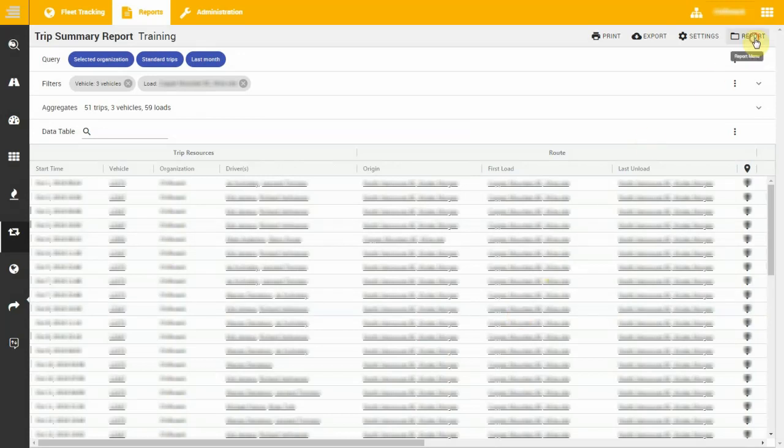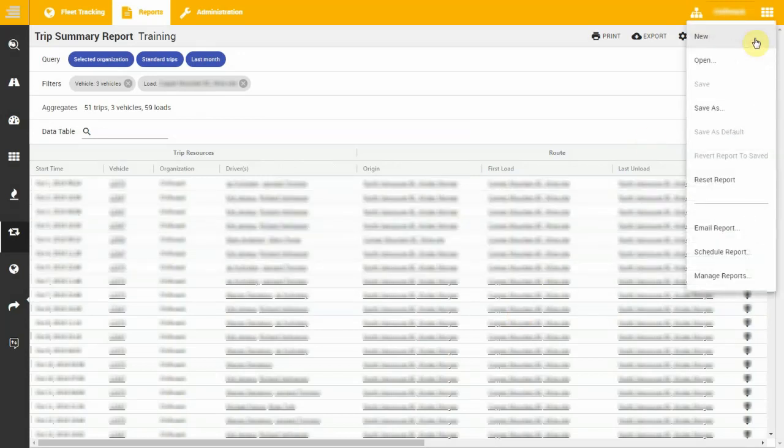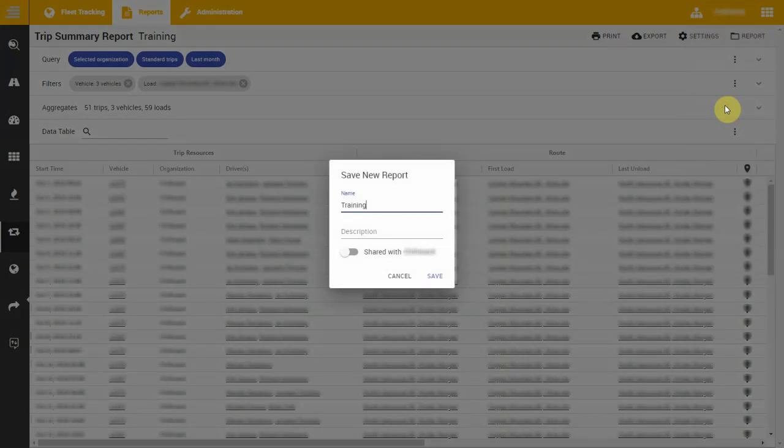The report menu has a lot of great features. Save As will allow us to save the report that we've just set up here. Just give it a name and a description if you like. You'll also see that I have the option to share this report with any users that are members of the selected organization.